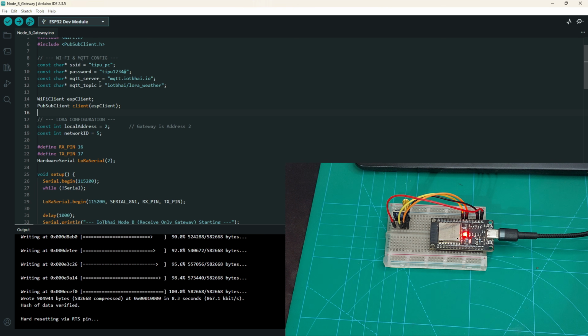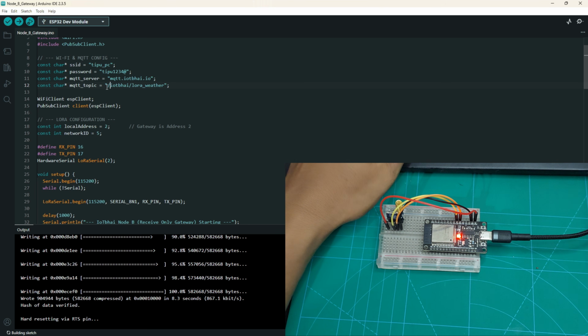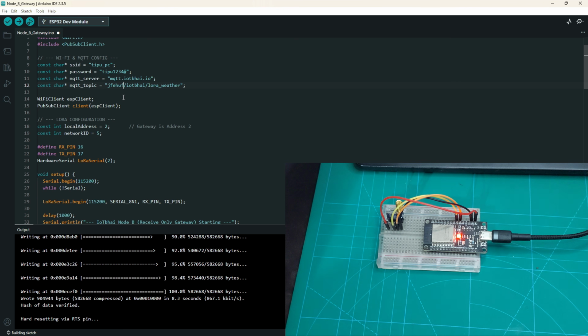Okay, and the topic. One thing I need to tell you: because this is a public broker, if you use this topic name, then many users can use the same topic name. So I suggest you change this topic. Make it like your name, so make it unique.